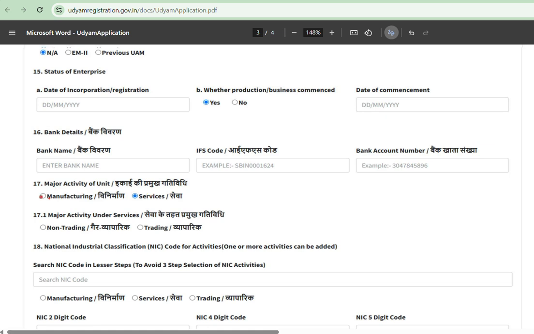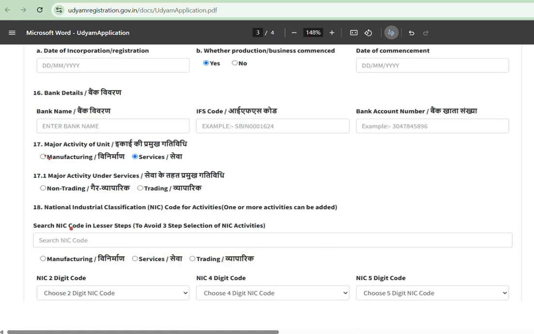This is all about the nature of business, whether it is manufacturing or services. If you are involved in any manufacturing business, click on manufacturing, otherwise service. Major line of activity, like whether it is trading or non-trading. Trading means buying and selling of goods, and non-trading if it is a service. Now you have to mention the NIC code.